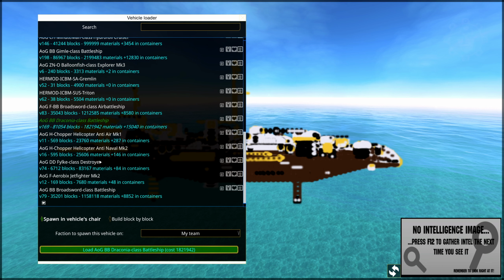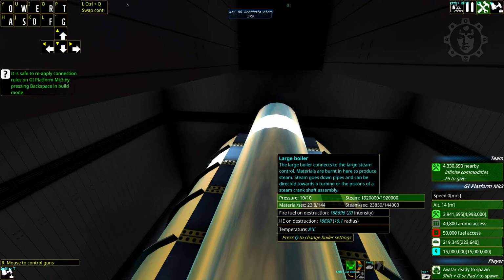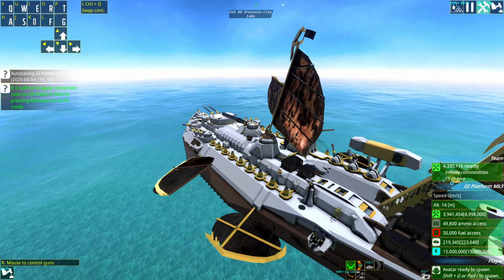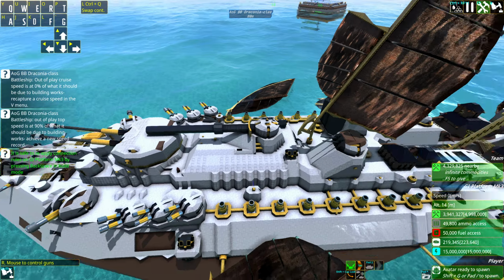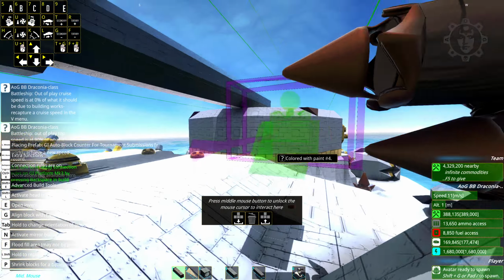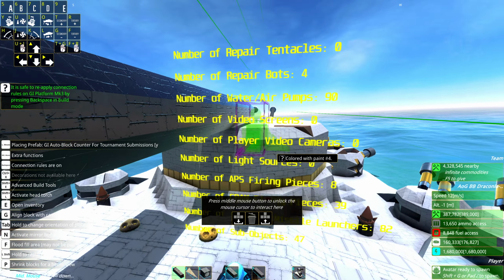Let's spawn in a very laggy example. The good old Draconia class battleship. It's very laggy. When I built the Gimle, I learned a lot from my mistakes on the Draconia, because it's not the best, and it's definitely guilty of lagging all over the place. So if we can plonk this thing down here, look at that.